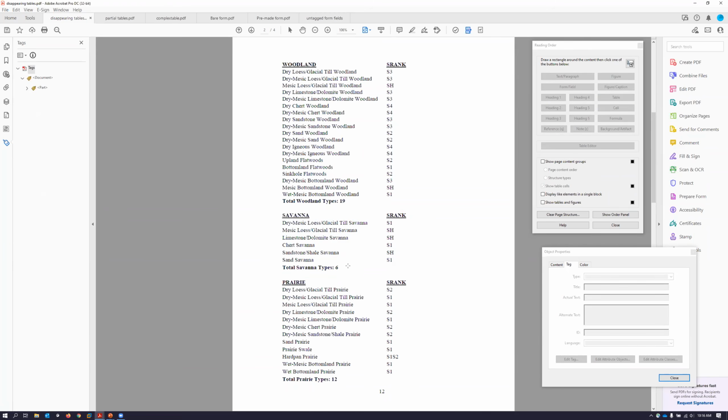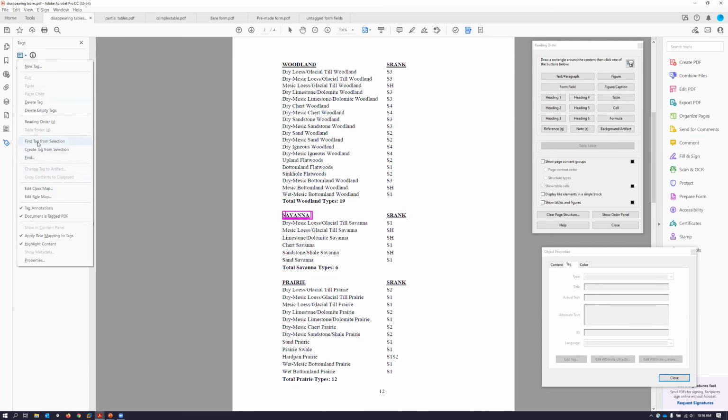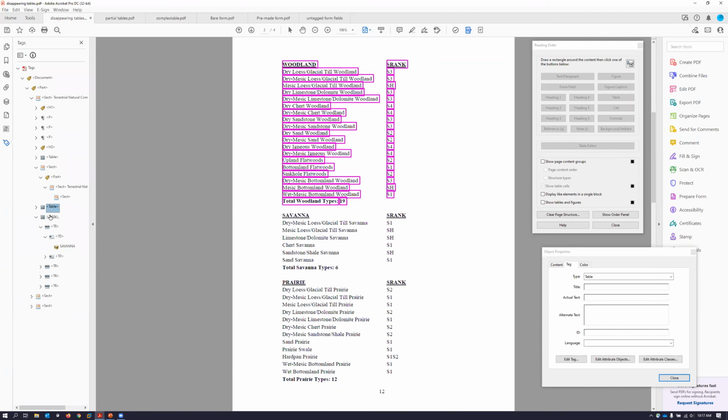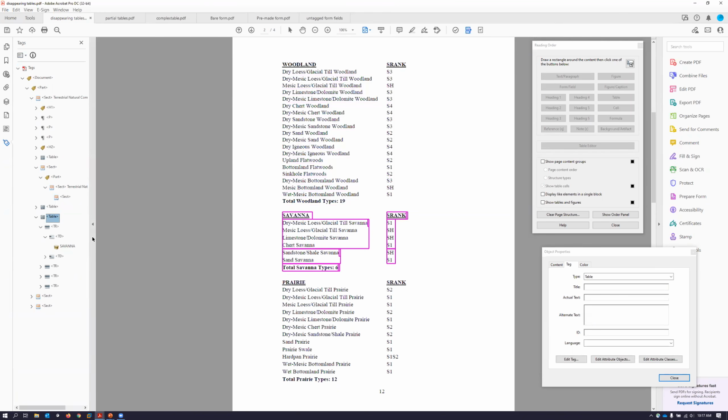now we can go in here, and rather than drill down and try to find it, we're going to do a little search for it. Find tag, we're going to highlight, in this case, the word Savannah. We're going to go to our tags menu and find the tag from the selection. And so here's our table way down here. We can take this table and drag it under this other table under woodland, so things are in the right order. And now we have a table structure.